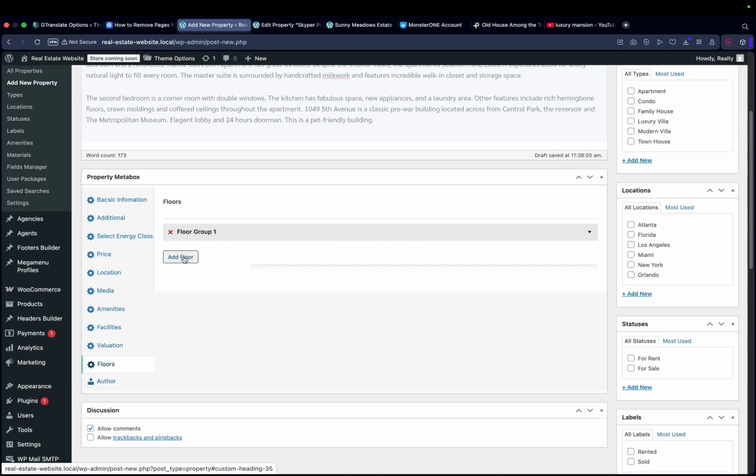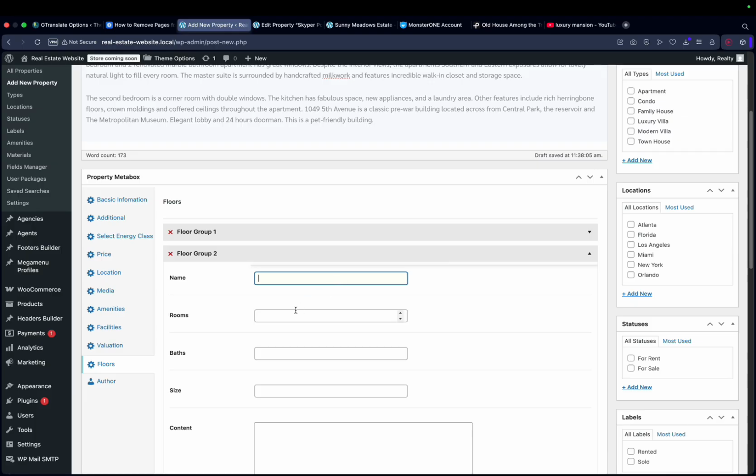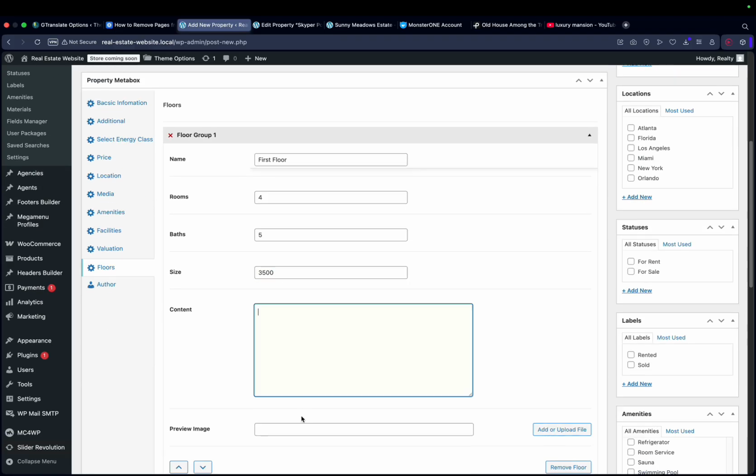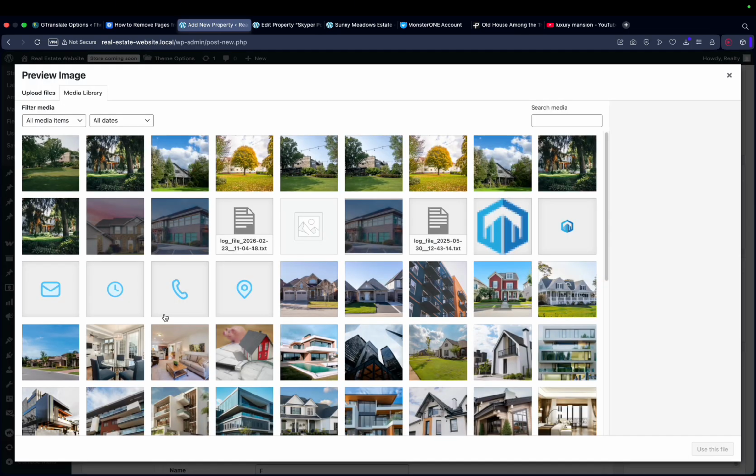Floors. You can add floor plans here. The name of the floor, number of rooms, I'll say first floor. Or this particular one first. First floor has 2 rooms. But let's just say this has 4 out of. Then it has 5 baths. Then the size 3,500 square foot. Then the content you can write that. Preview image. Let's just use one of these pictures here.